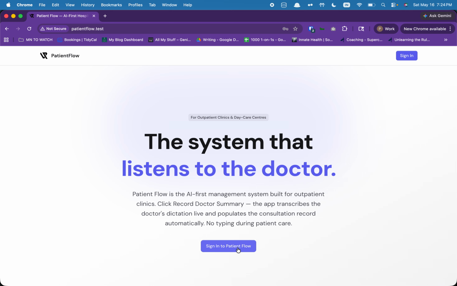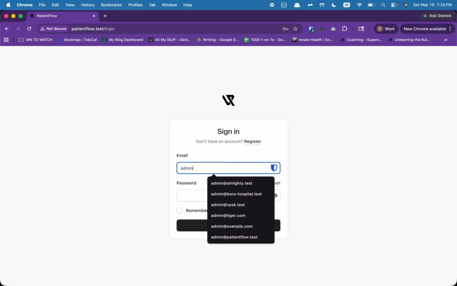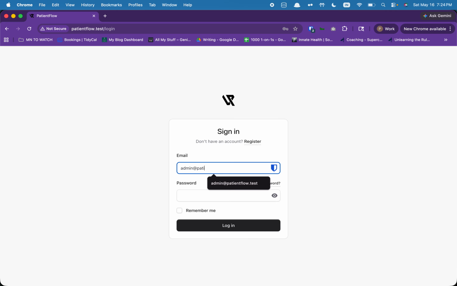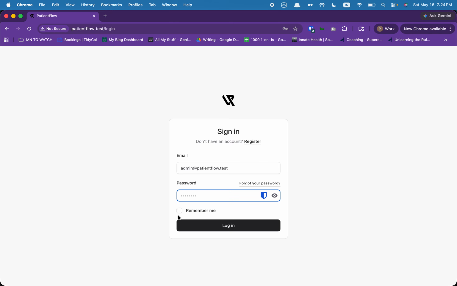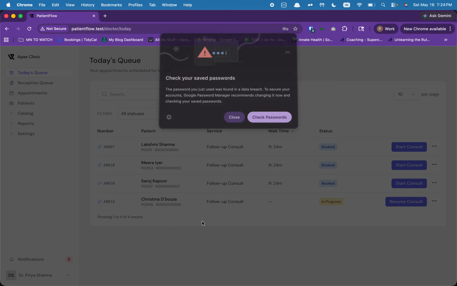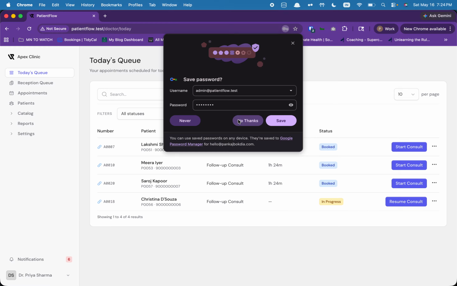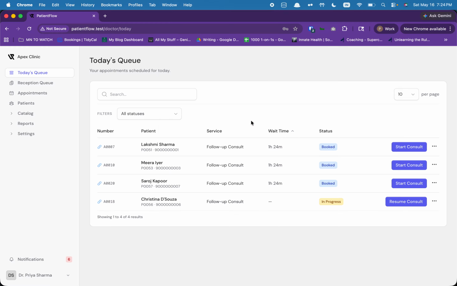Let me now sign in as the admin and the doctor, just to give you a full-fledged view of all the modules. And as you can see, the admin or the doctor has many more options.